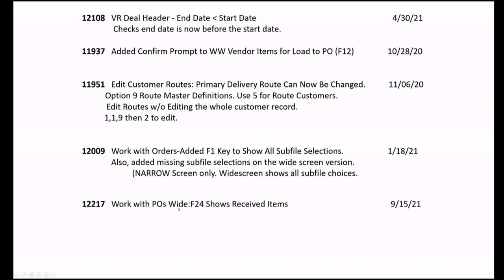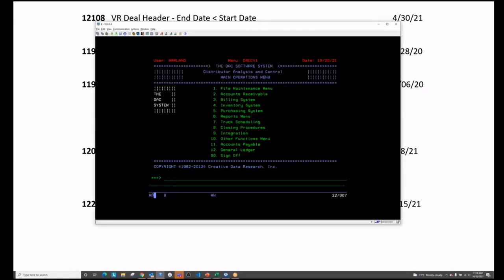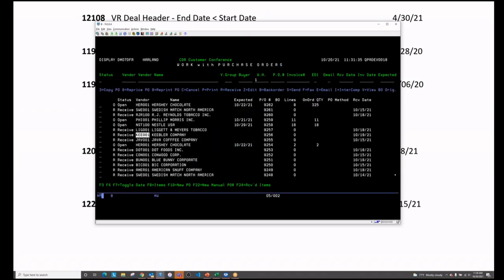Work with purchase orders, the widescreen version. Now we've added an option onto there, so let's go look at that. Go to purchasing, work with purchase orders. There's the widescreen version of it. We continue to do things on the traditional screen version, but our intentions are to add new features to the widescreen versions. Obviously, the traditional ones are becoming less and less used.